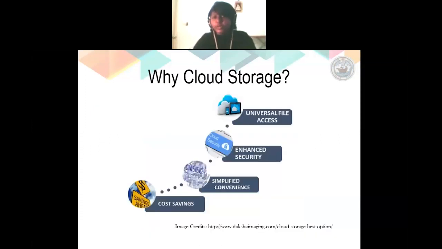So why do we want to go for cloud storage? First one is universal file access. As I said, you can access it through any device. So you can work on your laptop at home. You can access the same file at your workplace from the system that you have over there. You can access it through your phone. So it has universal file access.